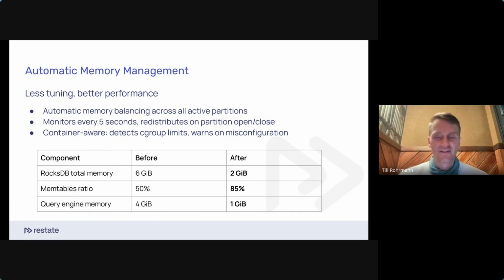Another category of making operations a bit simpler is making memory management easier or automating it.